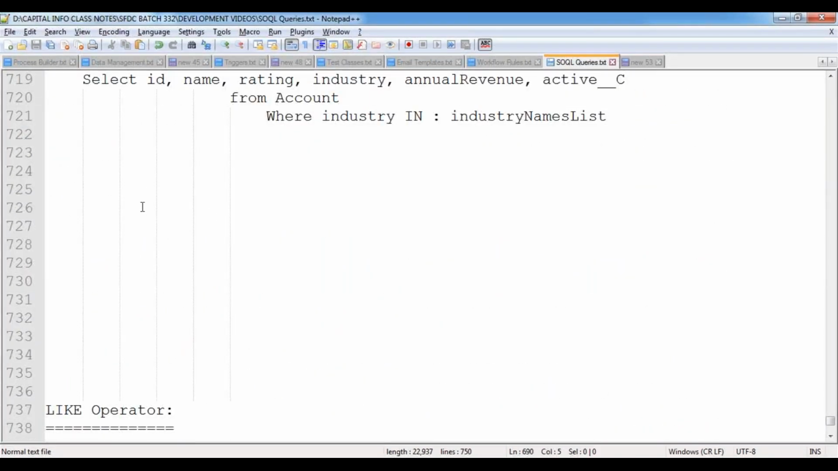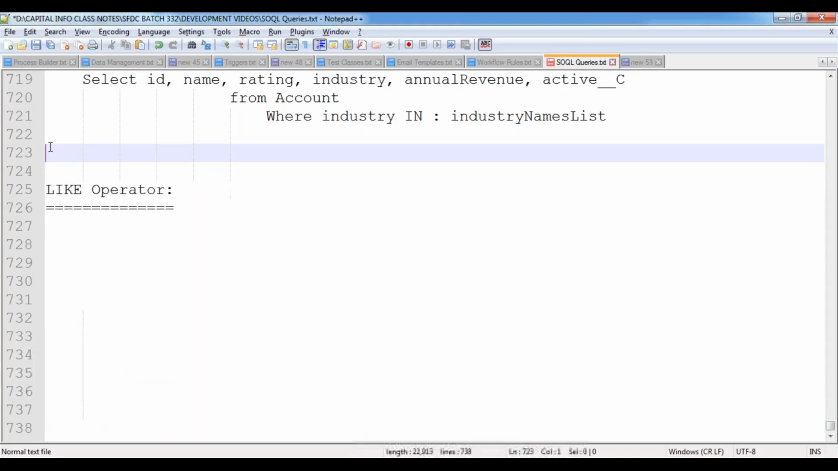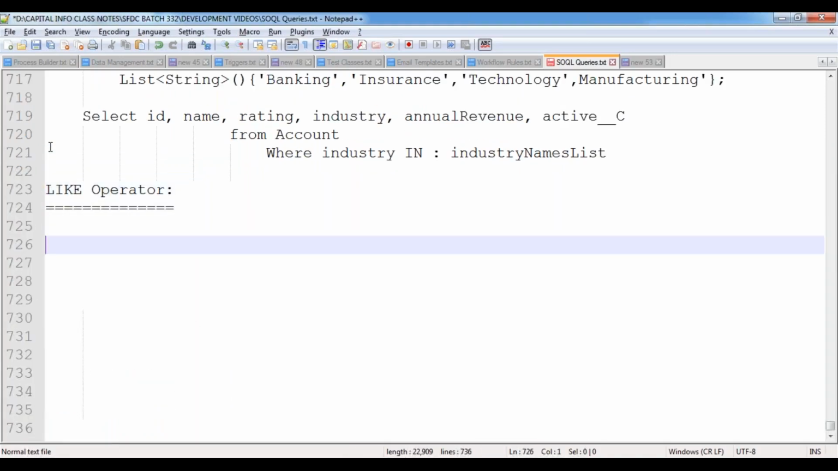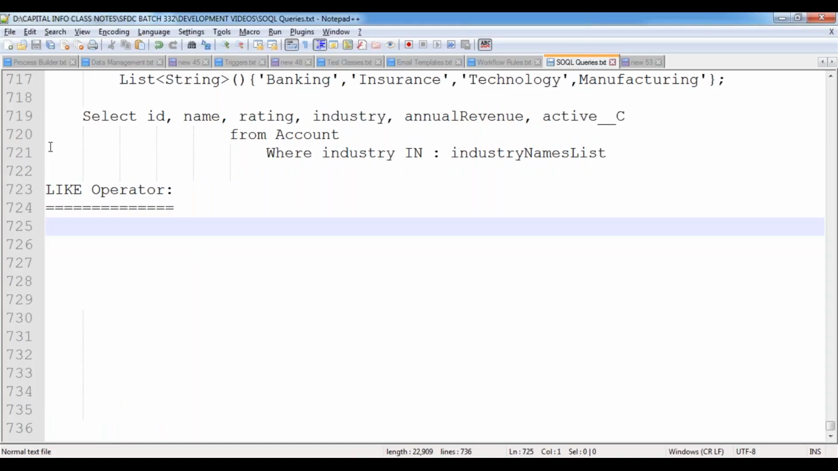How we can write these kinds of implementations, we'll see in tomorrow's session. In tomorrow's session, we'll see the IN operator and the LIKE operator, and then we'll move forward to the concept called DML statements. How can we perform DML operations? We'll see practically as part of DML statements: how to insert, update, delete, undelete, upsert, merge, all these six DML statements.